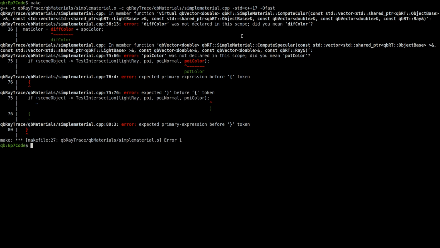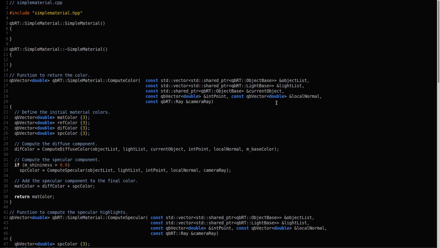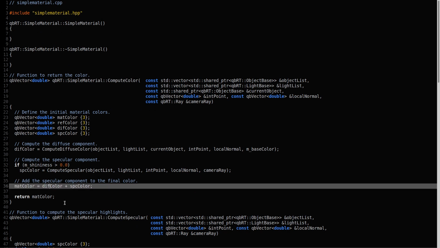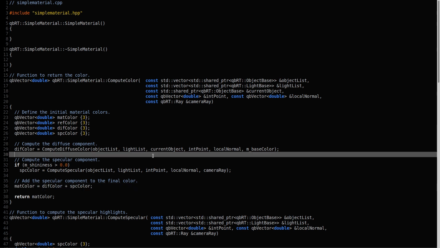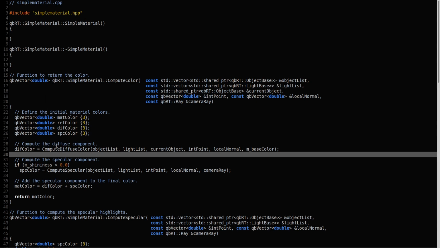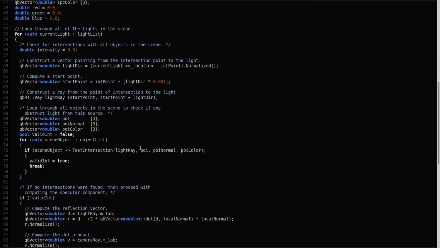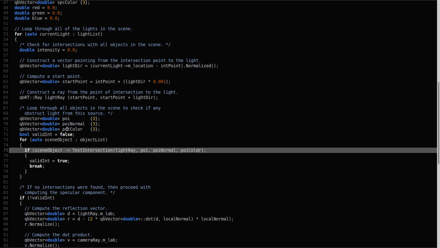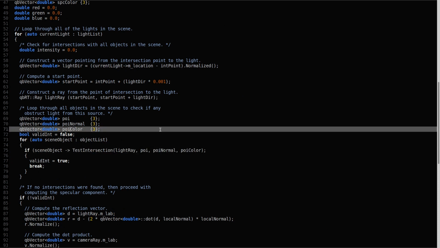Right, we still have an error. Diff color was not declared in this scope because I spelt it with a double F, which is obviously wrong. SimpleMaterial.cpp line 36. Here we go. Yes, diff color is with a single F, of course. I defined it there. Save that, and let's try. POI color was not declared in this scope. It's the same. SimpleMaterial line 75. Let's have a look. POI color. Okay, yep. Save that. Let's check.